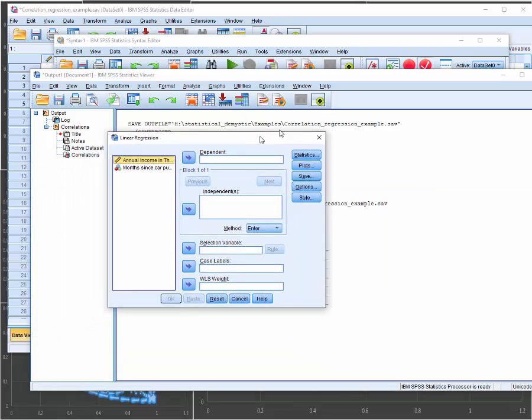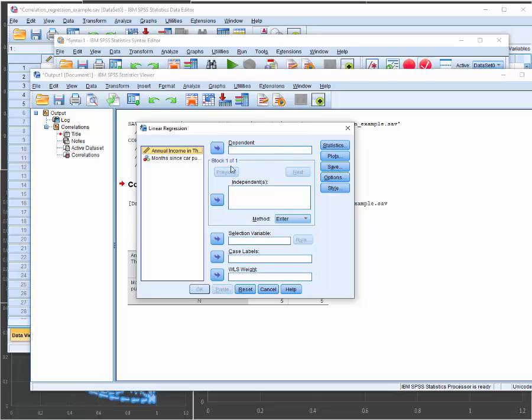We get the regression dialog here. And in our example, we were trying to predict months since car purchase, or the months of car ownership. So we put that in the slot SPSS calls the dependent slot. This is actually the slot for your criterion variable. I think that's the better term unless you have a true experiment, which you can use regression for. And then our independent or predictor variable, annual income.